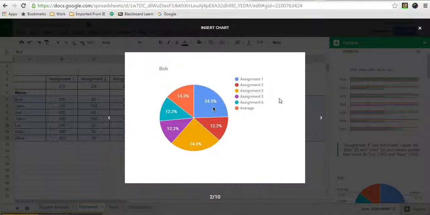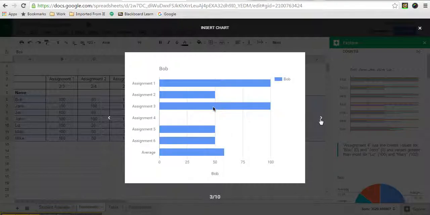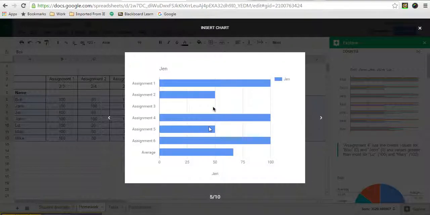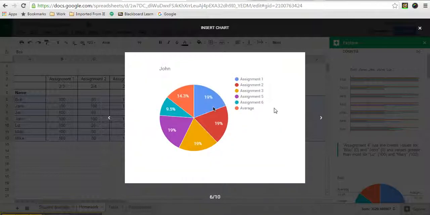There are other methods that will take that information, put it into pie graphs again. Here we're looking at Bob again. Now it gives you breakdowns on Jen and Jen's work. So what it's going to do, it's going to generate those reports for each of your students, however you want to look at that.